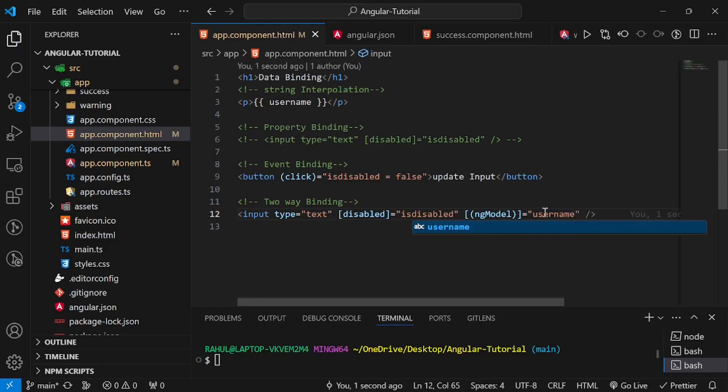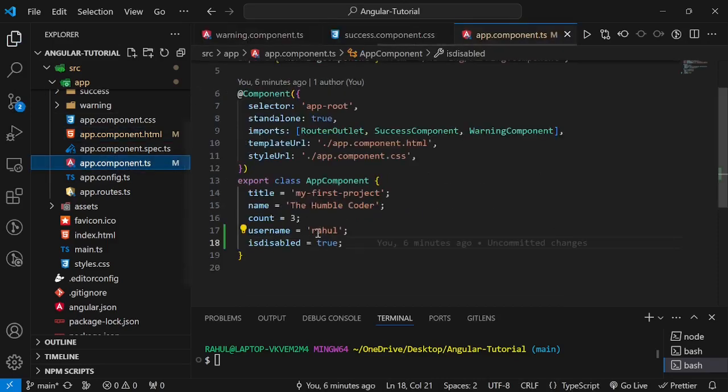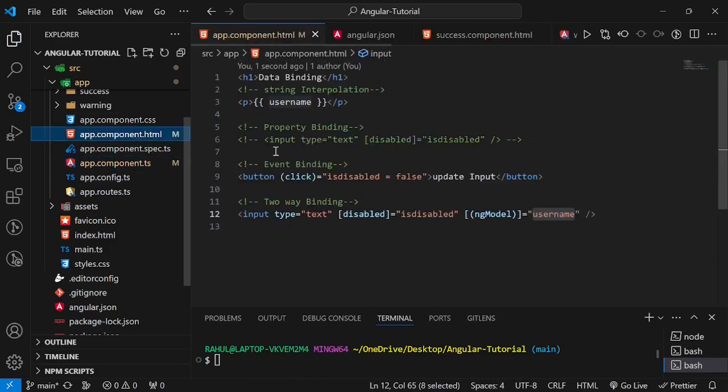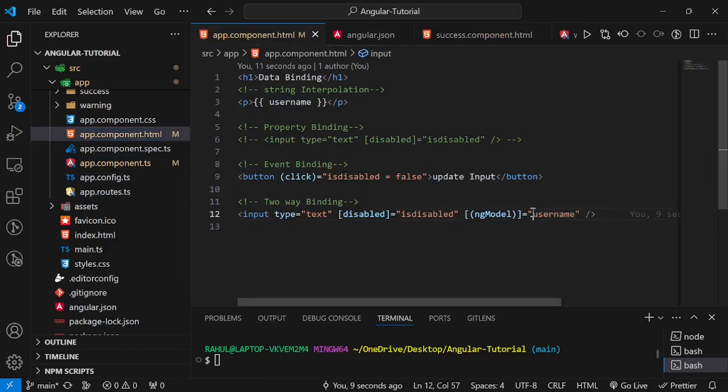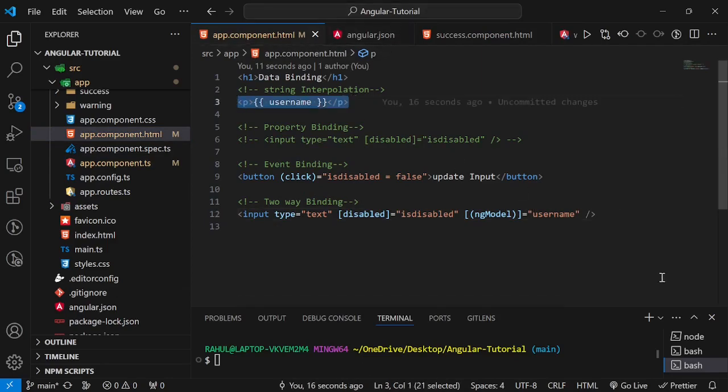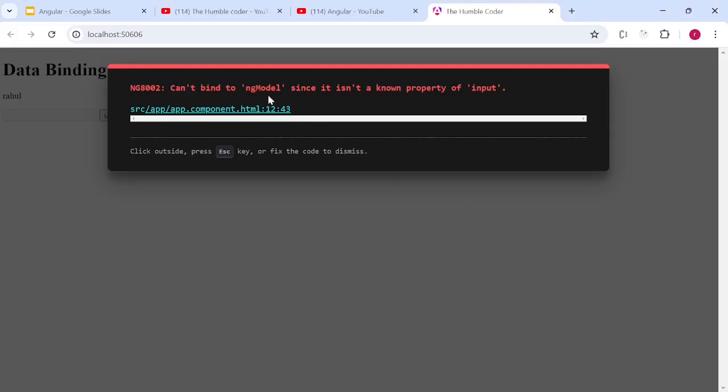So what this will do basically is fill my input with the username value, and in the username we have given our value as Rahul. Okay, so basically my username will be pre-filled with Rahul. Okay, and then whenever we update any value, that value will update on the fly and will display in our paragraph. But if you see on my screen, I am getting one error: can't bind to ngModel since it isn't a known property of input.